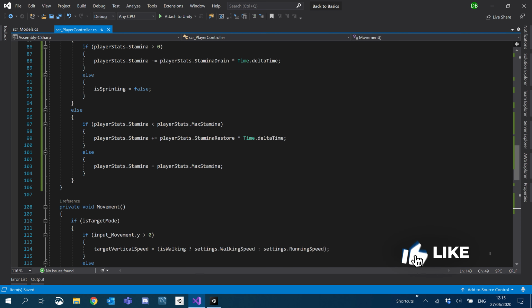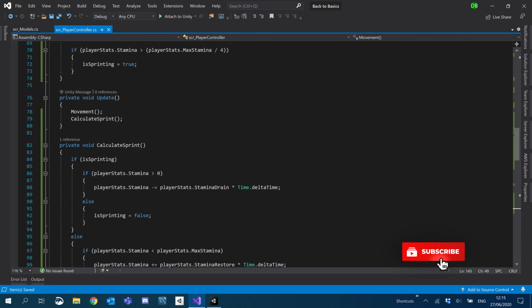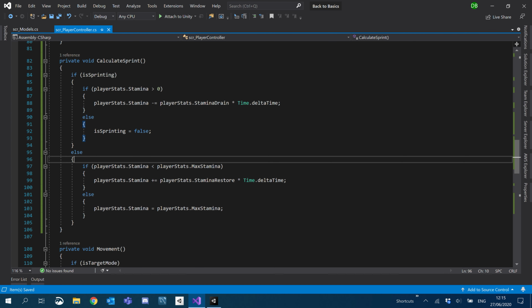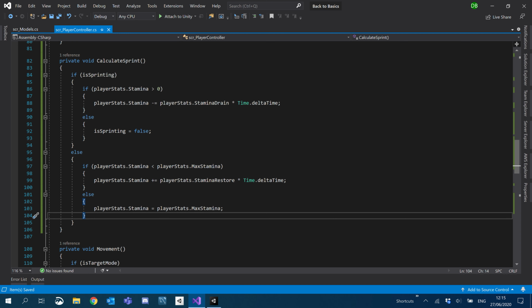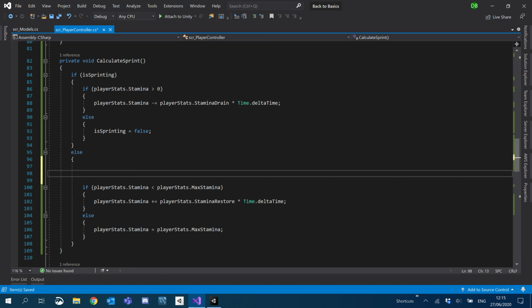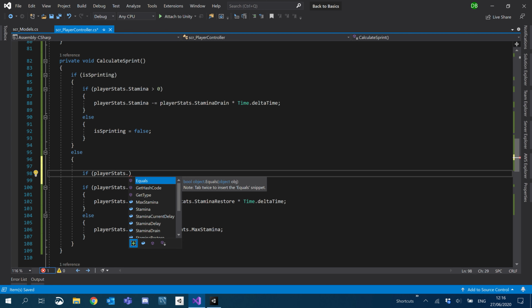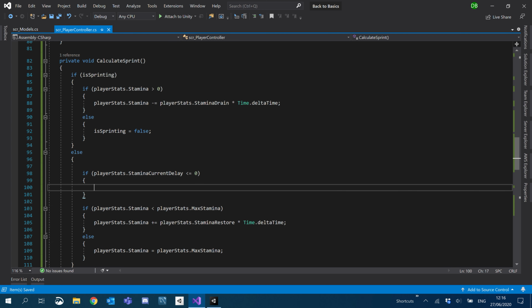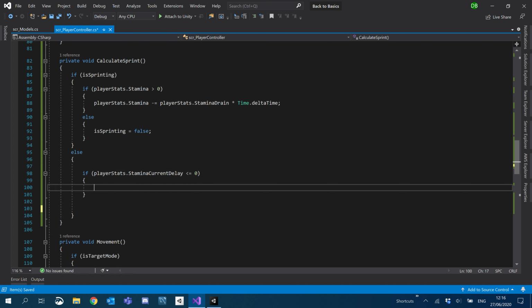Okay, so it's when we look for our calculate sprint. Here we go. So if we're not sprinting, what we're going to do is we'll check before the restore. So we'll check up here. So we'll say if our player stats dot stamina current delay is less than or equal to 0, then we want to do the restore. So we'll just cut that, pop that inside there.